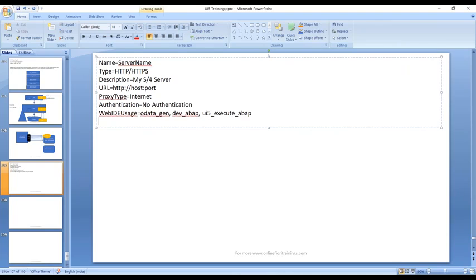So you got to mention here web IDE system, and this should be a system ID. So typically it's a 3-digit system ID, XYZ, whatever you are having, and web IDE allowed equals true. Sorry, web IDE enabled equals true. And then finally you got to also mention SAP hyphen client.